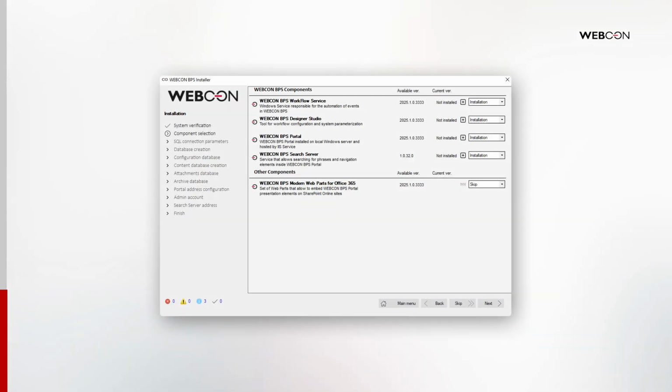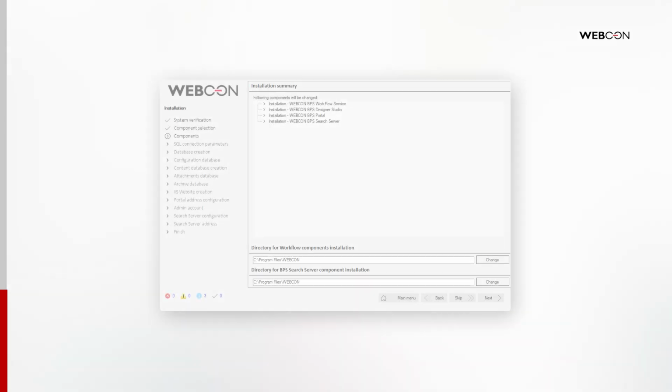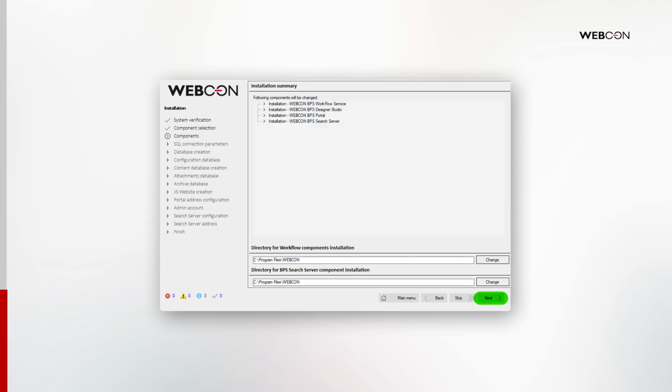Then choose the components to install. We choose everything here except the modern web parts at the very bottom. Click Next to confirm the selection, and then click Next again to install everything. This will take a moment.